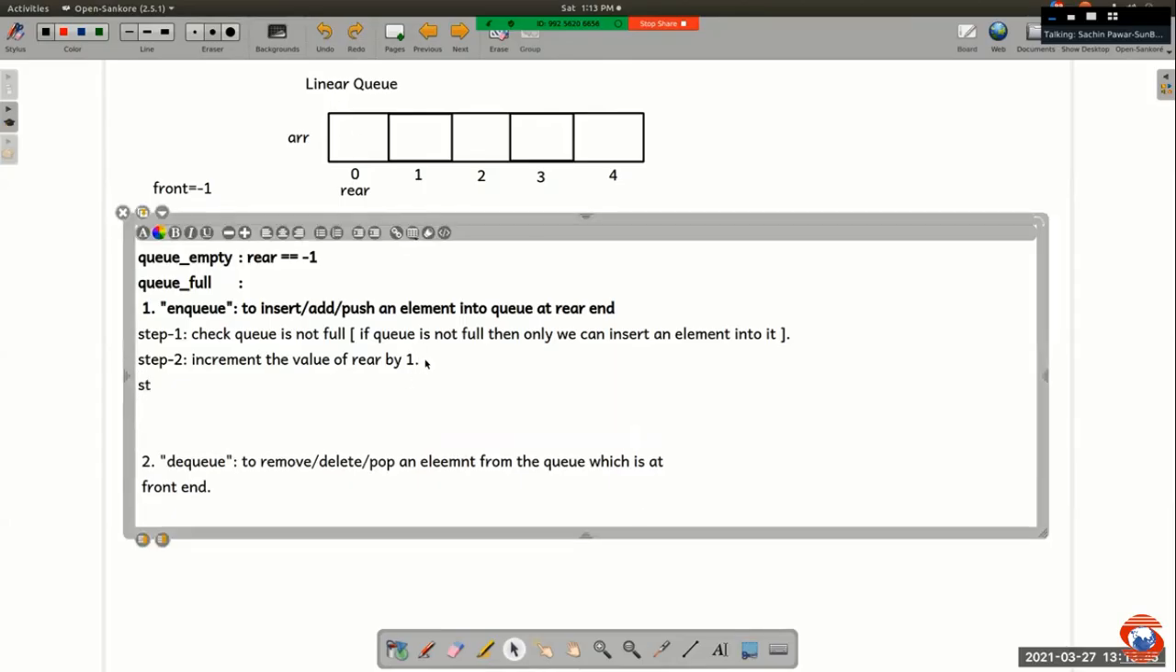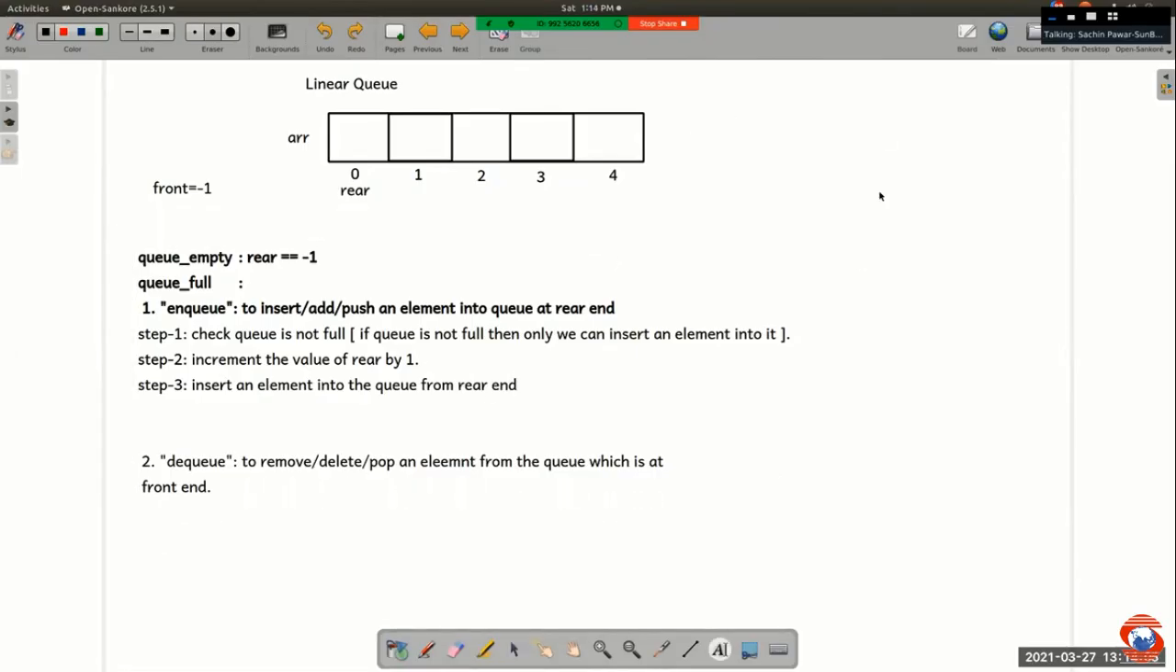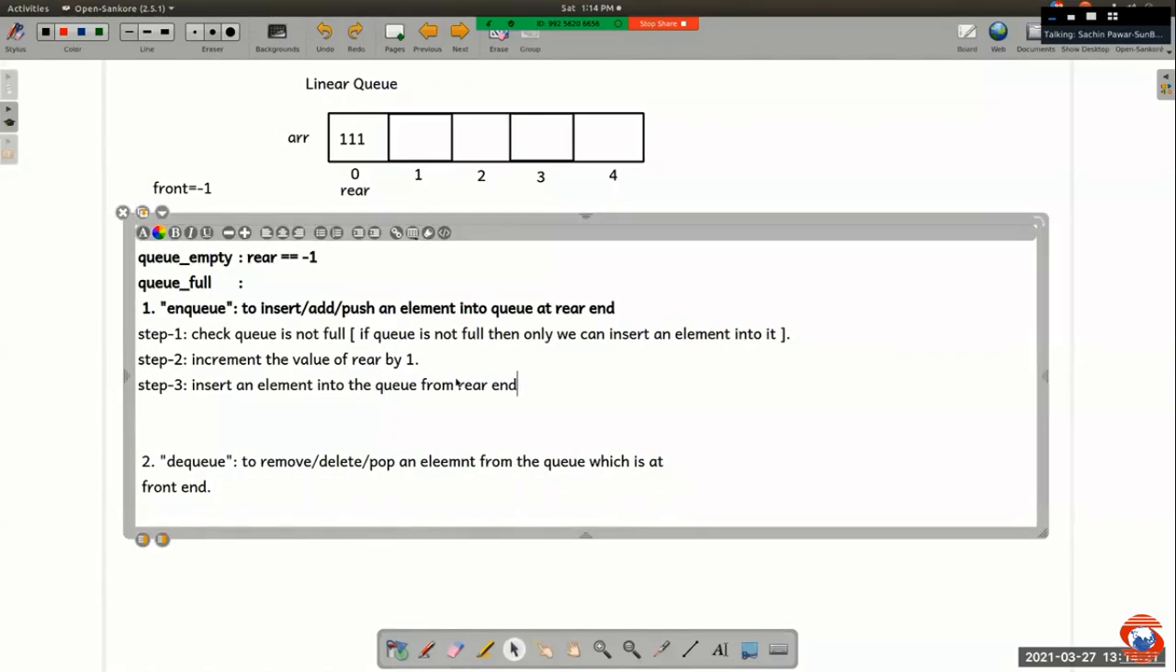Then what next step? Next step, insert an element into the queue. From which end? From rear end. Insert an element into the queue from rear end, right? It means, let's say for example, अरे हम लोग यहाँ पे कौन सा भी वैल्यू ले रहे हैं, let's say 111. So at rear end हमें क्या करना है? इसे insert करना है. So ARR of rear में हम क्या करेंगे? इसे insert करेंगे. Hello guys, are you getting what I'm saying? Right? It means let me write statement over here: ARR of rear is equal to an element.